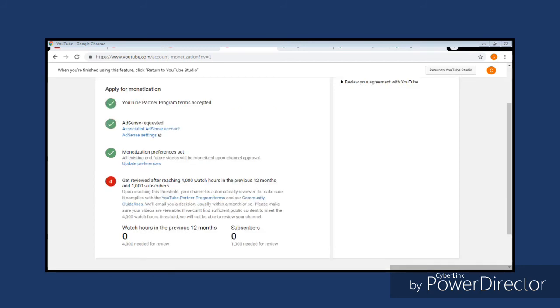Now, on step number 4, this is basically where you need to meet the YouTube metrics, which is the 1,000 subscribers and 4,000 watch hours for the previous 12 months. And that's it. That's all you need to do to apply for your YouTube channel to be monetized. Now, as soon as you meet the YouTube metrics requirements for the 1,000 subscribers and the 4,000 watch hours, YouTube would automatically submit your account for review to be monetized.